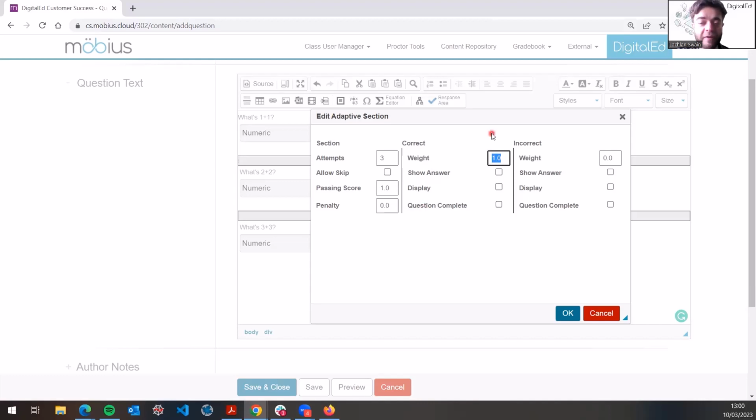Now, weight is very important because all of the different adaptive sections should add up to 1. If they go over 1, then the student could get more than 100% of the marks for this question. But I do have other options here, so I can choose to show the answer, or to still display the question. I could say if they're correct at this point, then I'm just going to end the question. And I can say similar things for if they're incorrect.